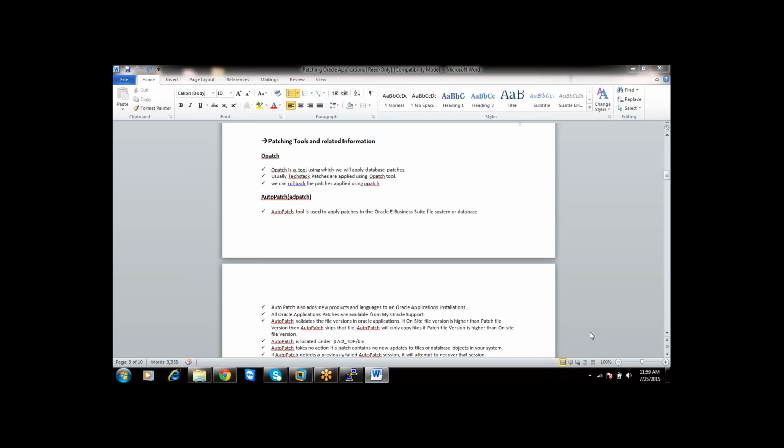You will not face that kind of issue in AD patch because it is well coded. It will find out whether the patch is already applied or not. If the patch is not applied, only then is it going to move the patch to the application. Until then, it will not apply the patch in your application. Okay, got it.